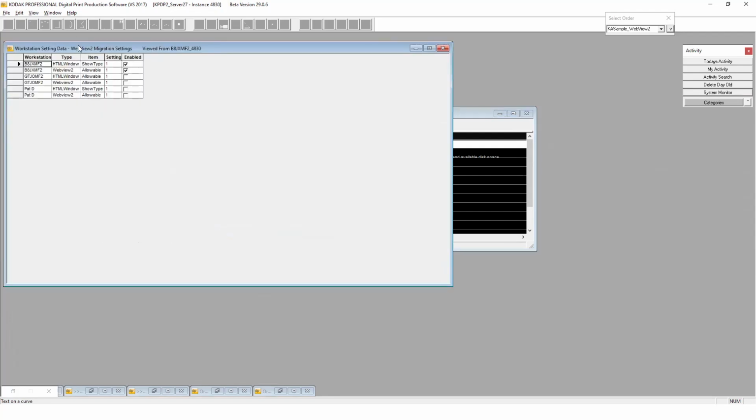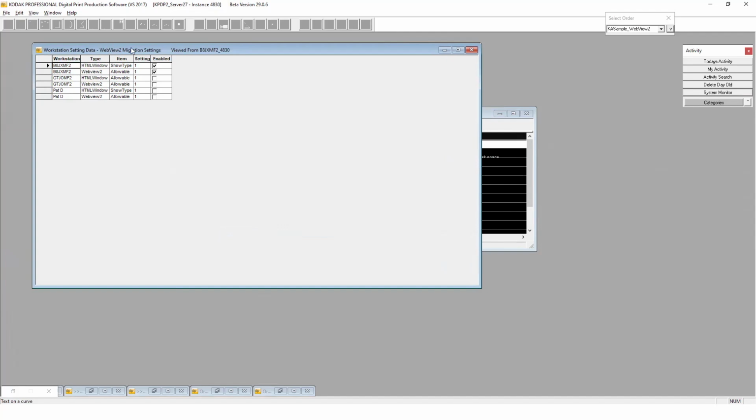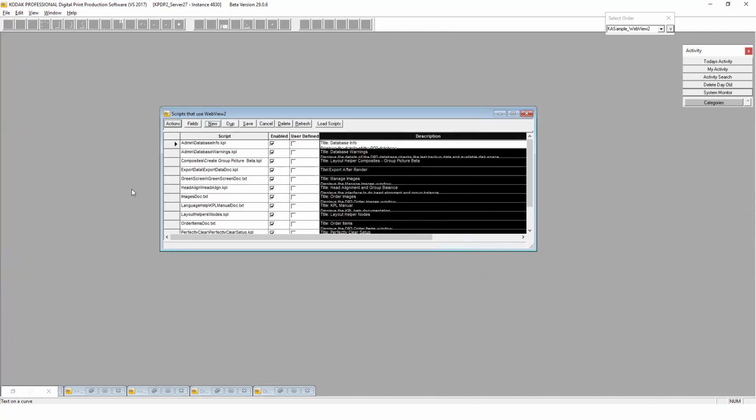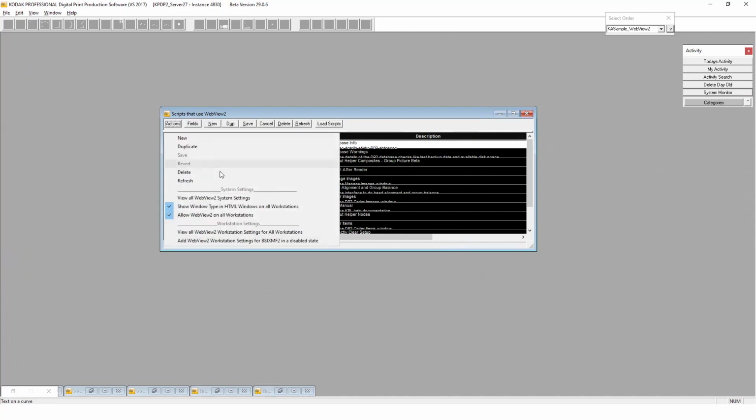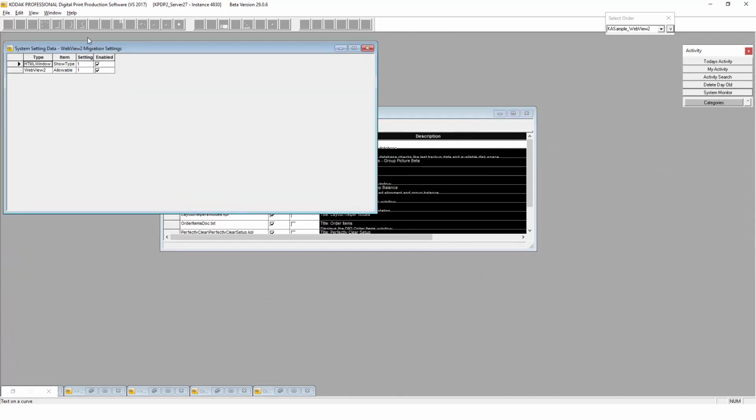So here's all my workstations, and I actually have mine set up this way so that I have it enabled on just the one workstation, but disabled on the others. And again, I'm showing you these just as an example. Or I can take a look at all the system settings. And again, in this case, it's only going to show me those system settings specific to the MSHTML to WebView2 conversion.